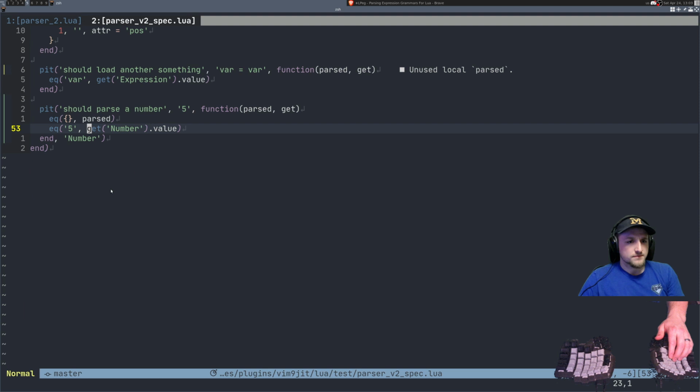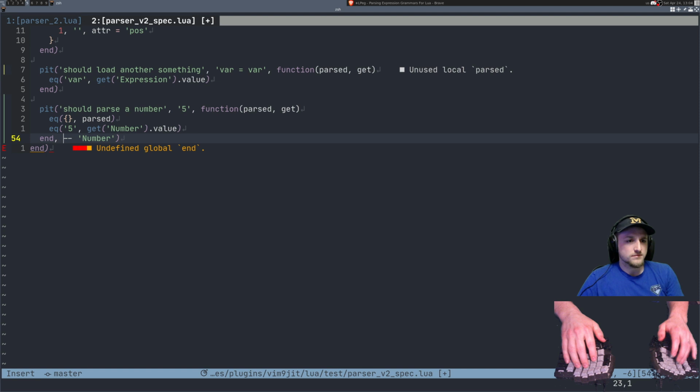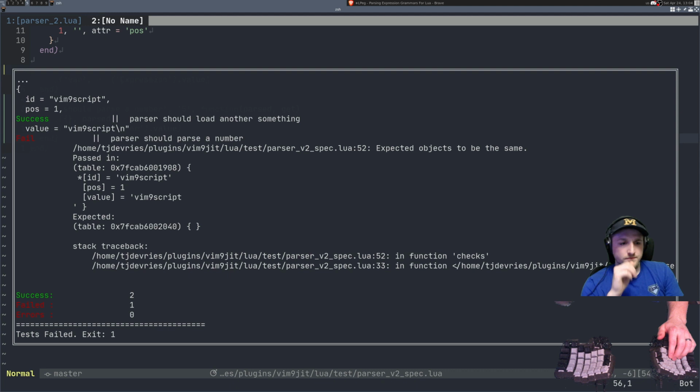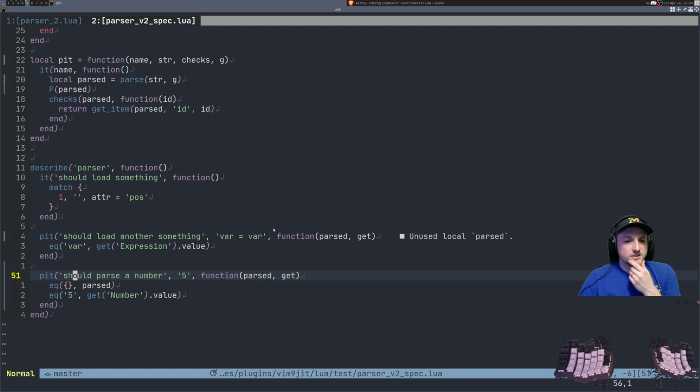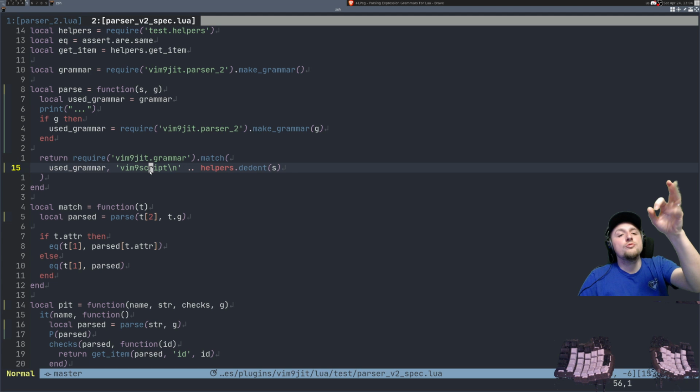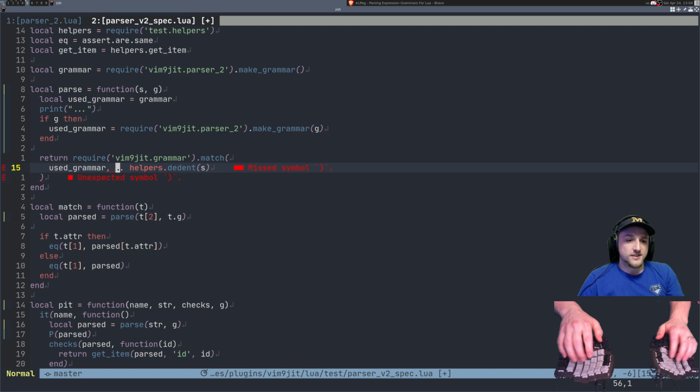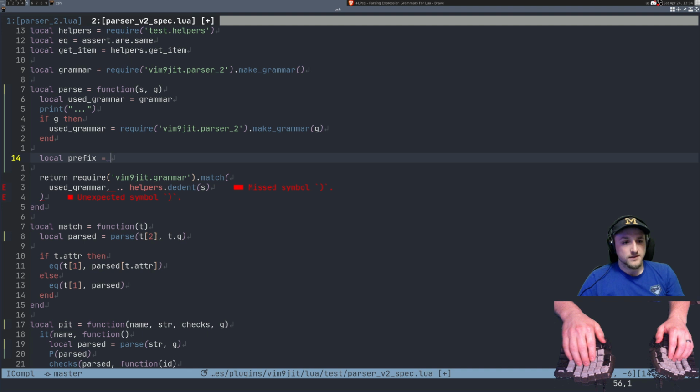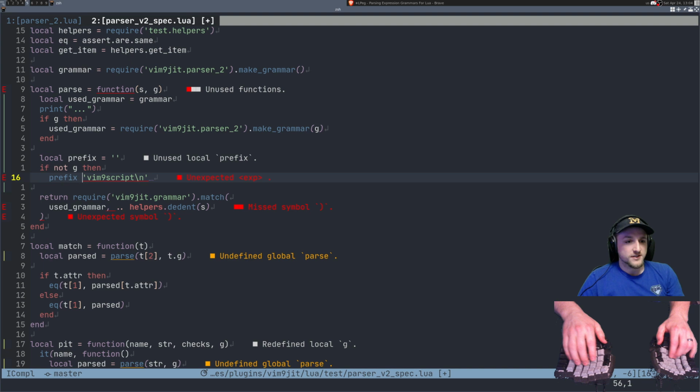Let's say we don't pass this in. Oh, right, it doesn't have... does this change the string? Var equals var, parse. Oh, shoot. Okay, right. That's why it doesn't parse it. Prefix equals this. Ah, that's why. Okay, chat, I remember now.